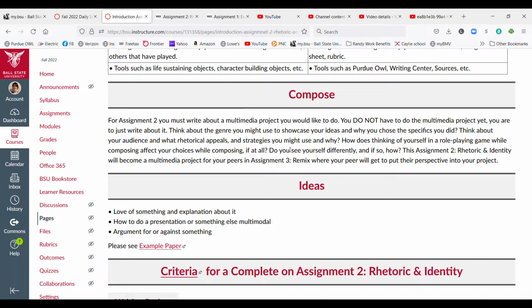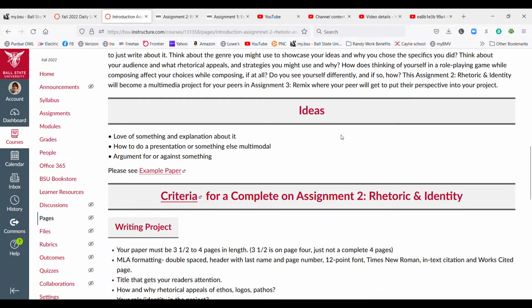This assignment 2, Rhetoric and Identity, will become a multimedia project for your peers in assignment 3, Remix, where your peer will get to put your perspective into your project. Their perspective into your project, okay? So I know that's a little confusing, so we're going to go into further, okay? So some ideas. Love of something and explanation about it. That could be an idea. You just have to do it through multimedia. So how to do a presentation or something else multimodal. Argument for or against something.